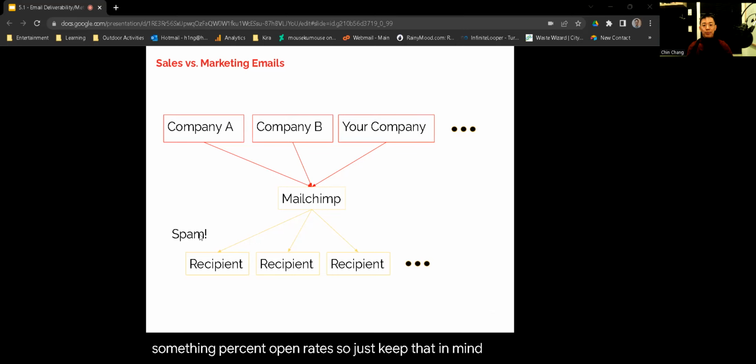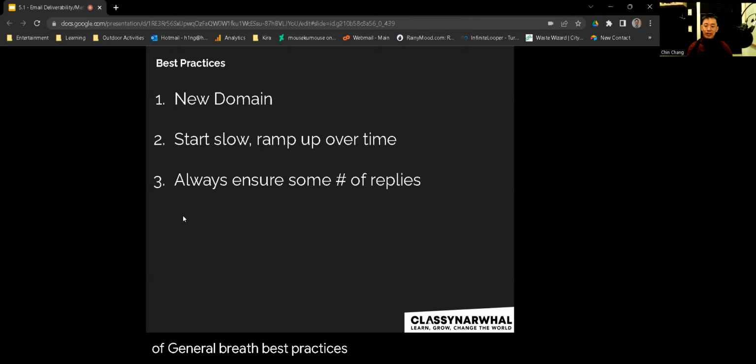Some general best practices: if you're doing bulk sales outreach, you preferably don't want to send from your main domain. The reason is that as you do a sales campaign, even if your emails are highly personalized and not spammy in nature, some people will still flag you as spam. And if they do that, it will affect your primary domain. So you want to set up a subdomain. This could be something like, if your email is classynovel.com, maybe classynovelcanada.com or something like that.